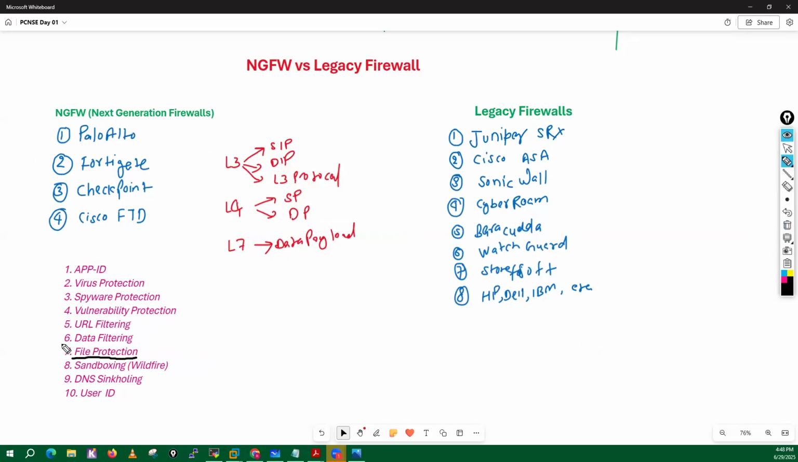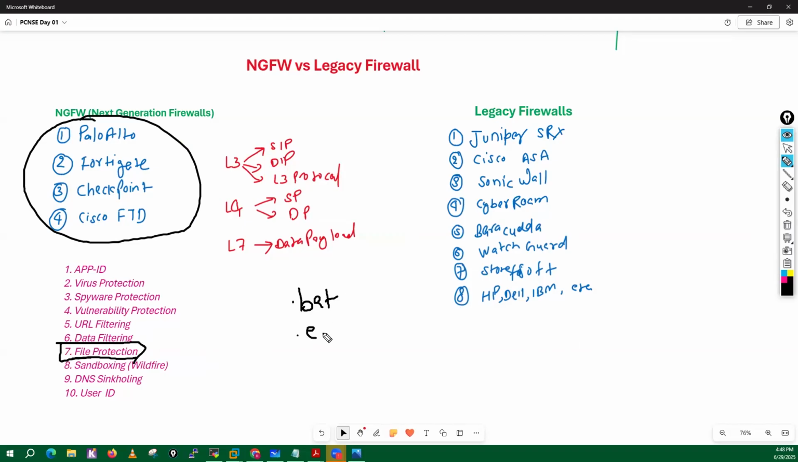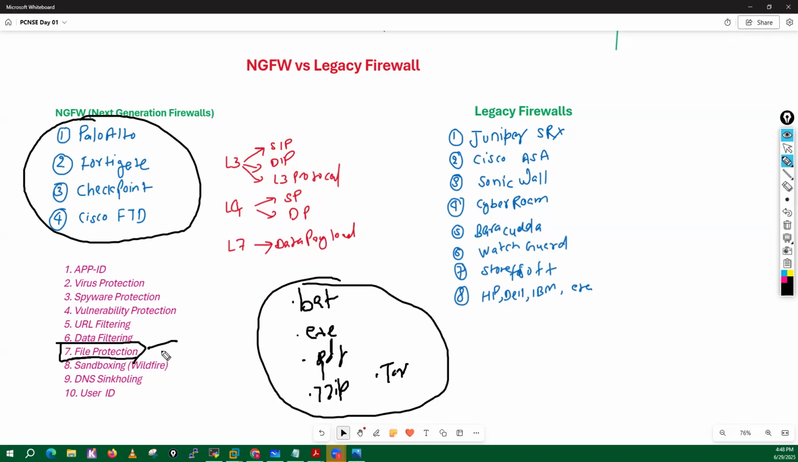Now we have file protection. We can control the downloading and uploading of different file types. Let's say we want to restrict so that no one can download a .vet file, .exe file, .pdf file, or .7zip file. We want to block all those types of zip files, tar files, right? That type of file protection we will also get with your next generation firewalls. But those features are not available in your legacy devices, because they are not reading layer 7 information.